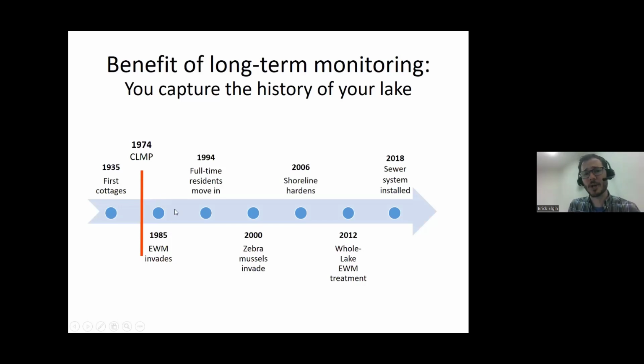Maybe in the 80s, Eurasian water milfoil invades. Maybe in the 90s, the cottages are being changed to full-time residences, which has new stressors on the lake. Zebra mussels maybe invade in the early 2000s, and then shoreline continues to harden. Maybe also you get a sewer installed later, and having this long-term data can really tell you the benefits, the impacts, or no change that can occur in your lake.